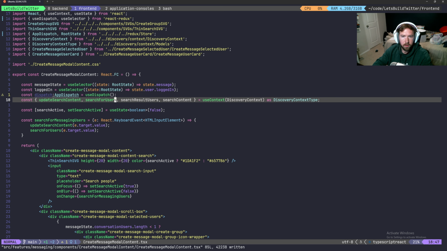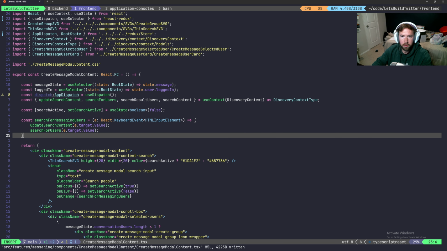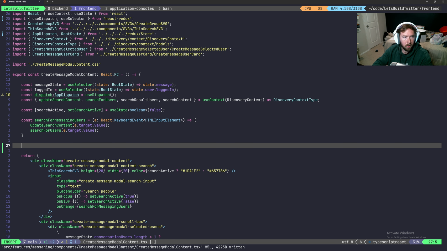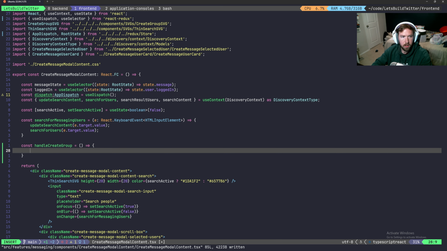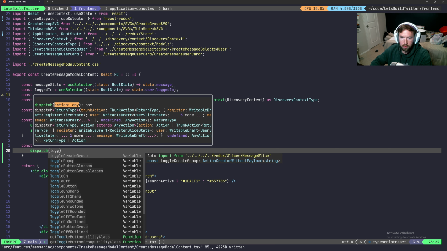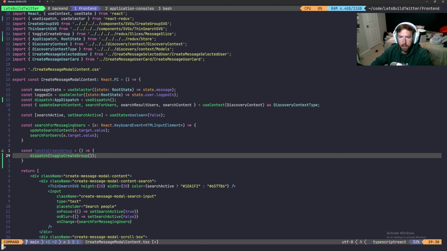And then I'm just going to go ahead and put it below our search for users. We're going to say const handle create group. And then this is just going to be a simple arrow function. And then in here, it's going to dispatch, and you guessed it, toggle create group, like so. So that is simple enough.